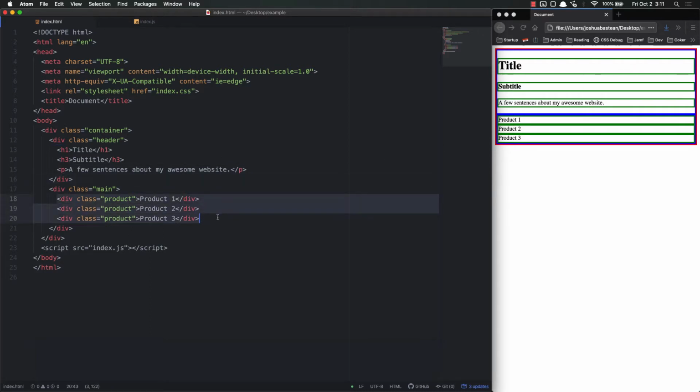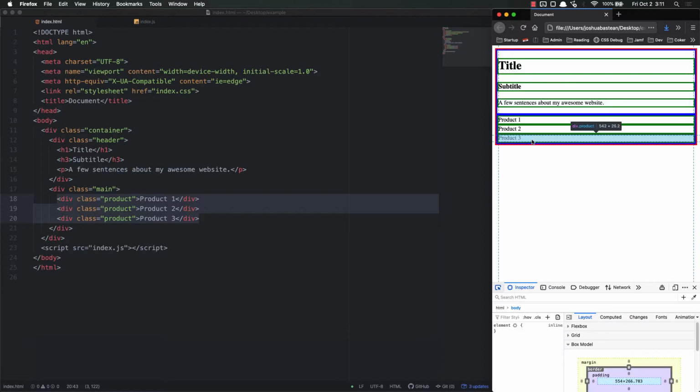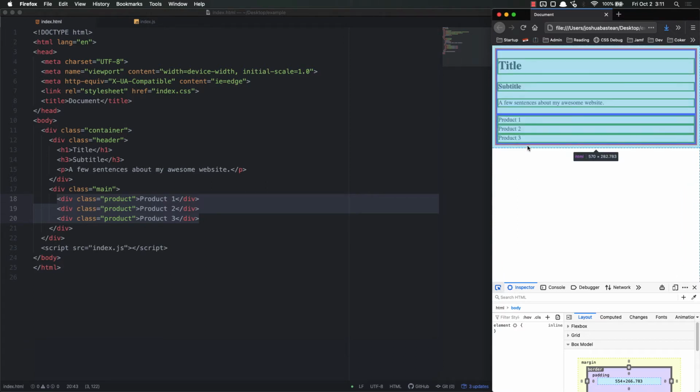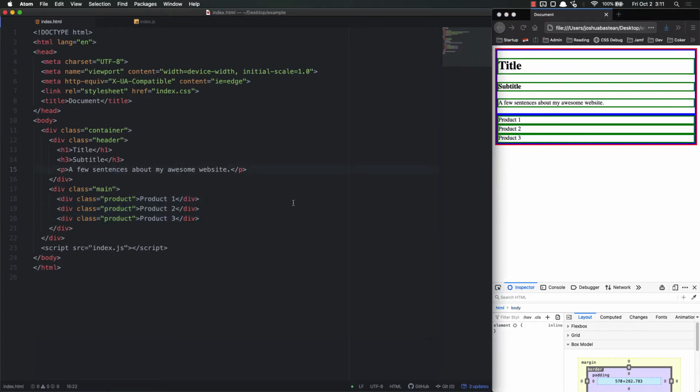Same thing right here. We have all our three different products, and each of those has a green outline, just so you can see all those different elements. And to make it a little bit more clear, you can see here that there's a product. Those are the little green ones. Then you've got the bigger one, that's the main div. There's the header div, and you've got each of these three elements inside of there, and then you've got the whole container. So we've got a few different levels of indentation here.